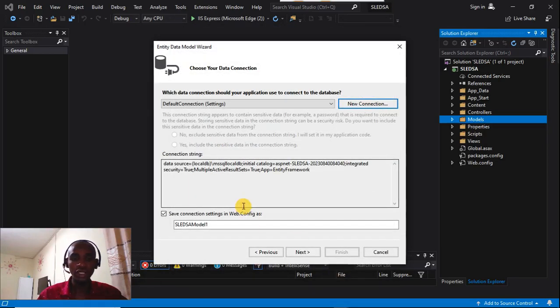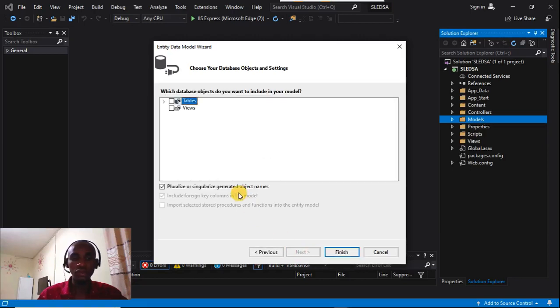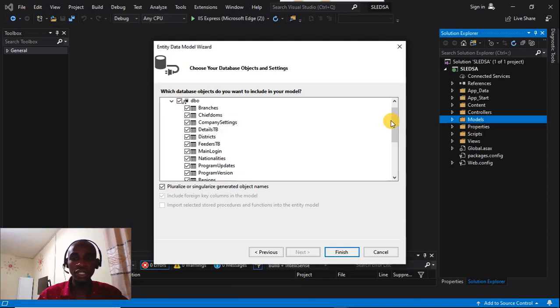Then it can include the sensitive information, meaning your username and password, so that you get your way out smoothly. You say next. Good. It retrieves all the tables for you. For the purpose of this class, we want to divide this session into 2. One for getting the database first into the model. Then how to manipulate it, in case, for example, I select all the tables, but deliberately leave some of the tables out. We are going to add them in the next video.